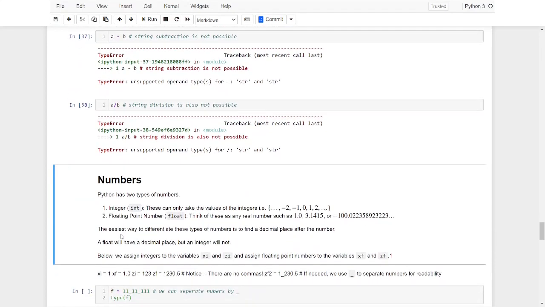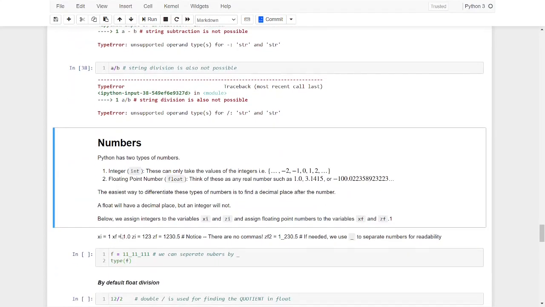Right, now let's understand the numbers. Python has two types of numbers. One is integer and one is float. Integers are numbers like minus 1, 2, 3, 4, 5, 6. These are the numbers we know as integers. Now floating point: think of this as any real number such as 1.0, 3.145, and lots of others. Any real number can be defined as a floating point number.